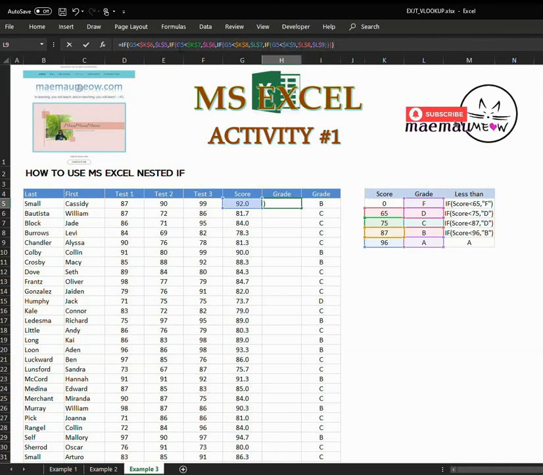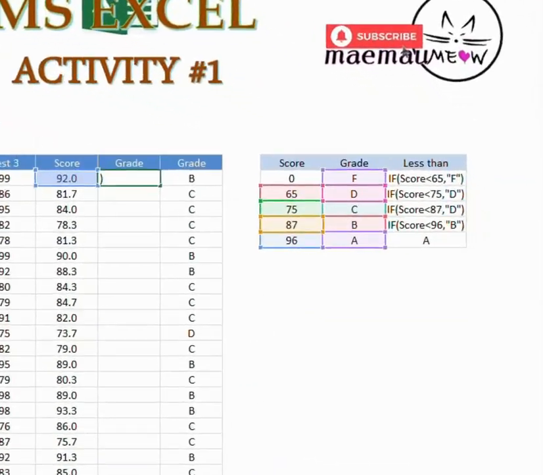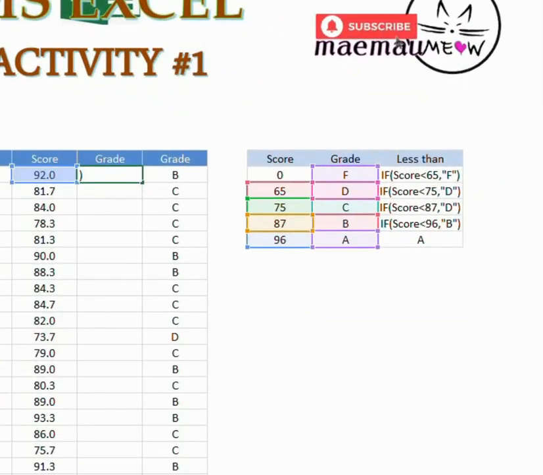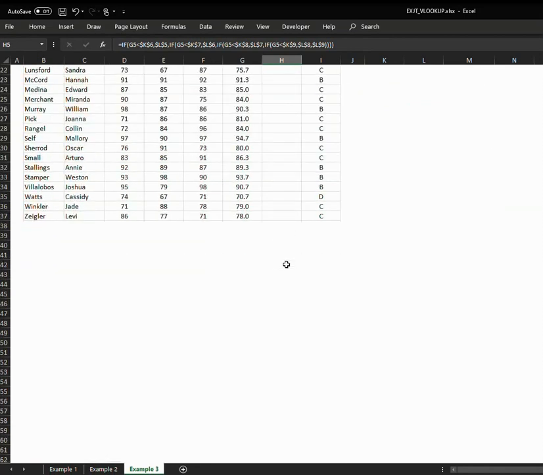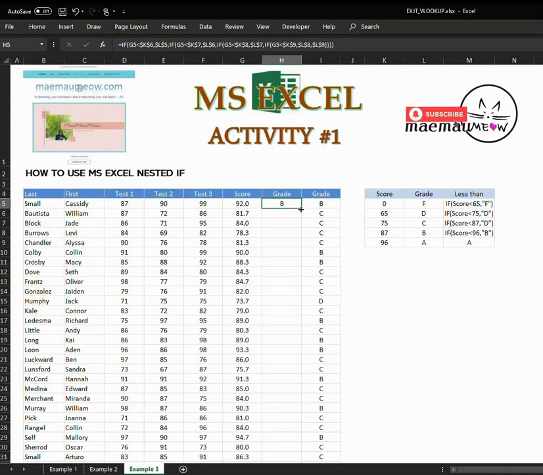Okay. Then of course we will need to close our parentheses. So we have 4 conditions. Then that would mean that we need to close those 4 conditions. And as what you can see, the colors of our parentheses match by pair. So we'll know if we have missing parentheses. And Excel will actually let you know or give you a warning that you are missing something in your formula.